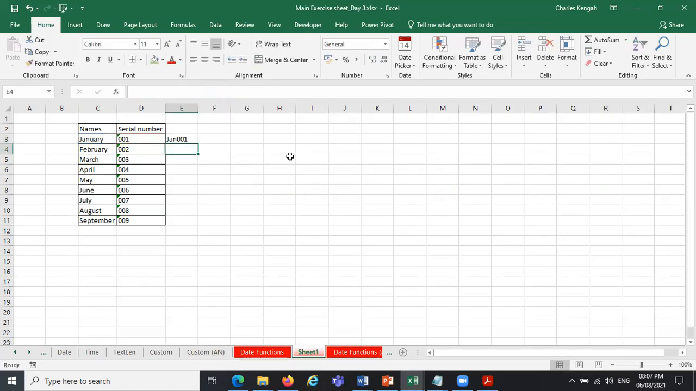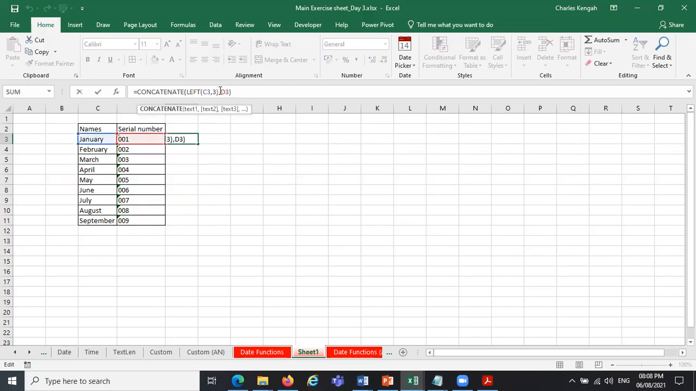Before the formula, we can use upper to make January capital letters. So here we can concatenate. We take upper before the left, and inside the upper, the text here is the concatenate, the left function. That's the upper function that we're using now. The text is, we'll take the 3 letters from the left for this text, return and add to what we have in this cell.